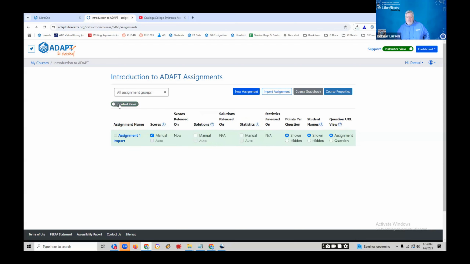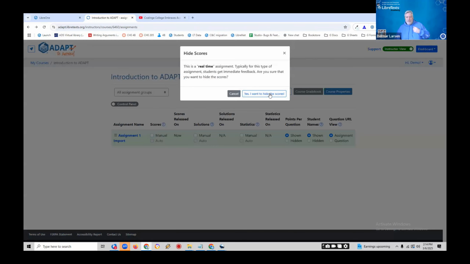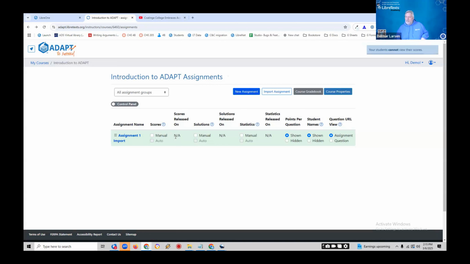If I click this main view and I go to control panel, and I also have access to the control panel at the assignment level, it will show me 3 additional things that I can release, and a few additional ones that are not terribly important. One are the scores. So I can decide that I want to release the scores that students have done. If I want to hide this here, it's not released.